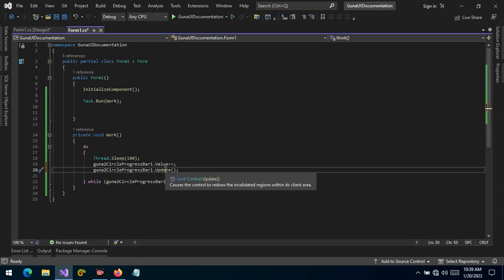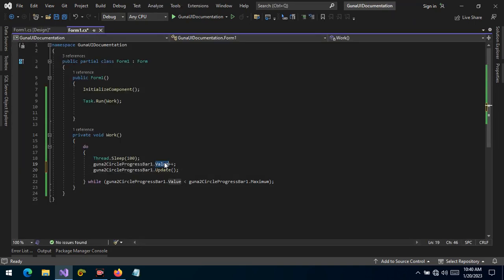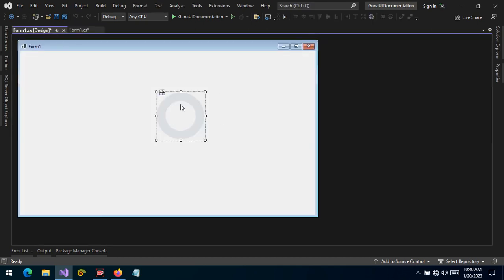What's the purpose of this? Well, it causes the control to be redrawn, and then the invalidated region within the client area is also updated. So when you are handling real life examples and work and you don't see any changes, make sure that after updating the value, just update the control, and then the current status will be updated and displayed accordingly.